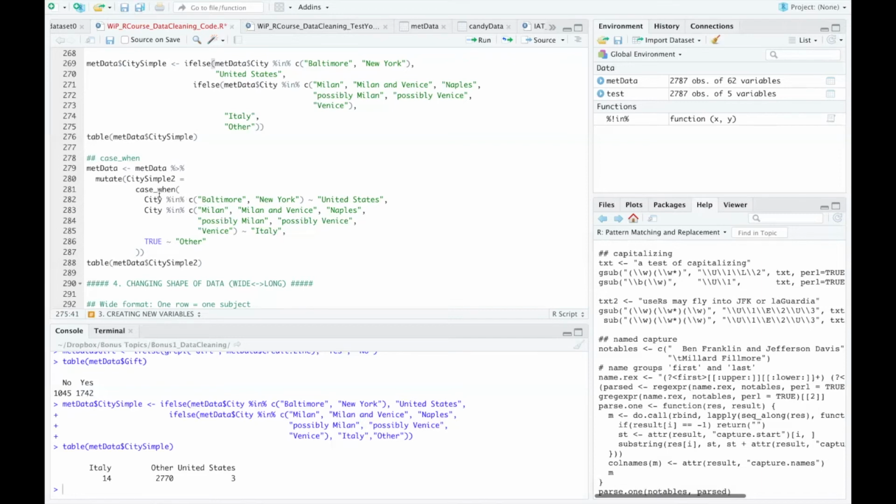One thing we'll note is that case when is reading everything in order. So it's going to first look for Baltimore and New York, and then it's going to look for all of these. The reason I'm noting this is because if you have, for some reason, something that's Baltimore is the US and also Italy. So maybe a better example is if the level was actually the name of a town in both US and Italy, it's going to categorize it as first being in this. So just be careful and remember that it is doing things in order.